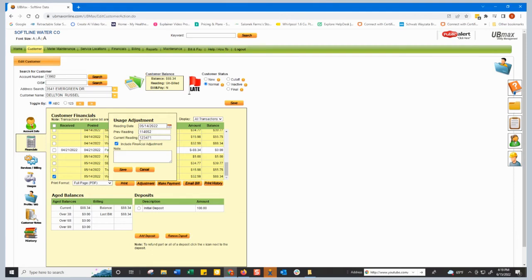Then you can change it if the reading was wrong and it should have been 122.417. You just put in here what it is, you just change that 3, let's change 2, and right here, I think it was 22. Just change it like that, and then you can put in here adjustment, and then you can save it.